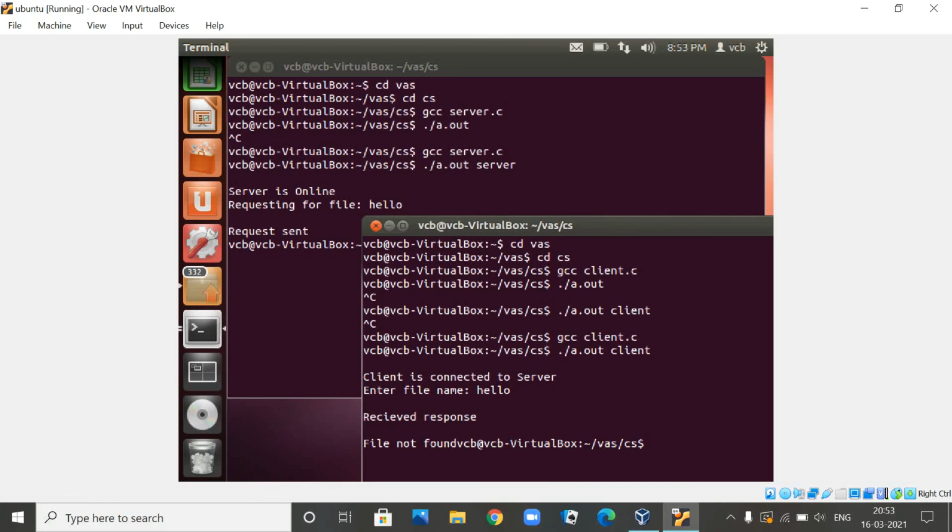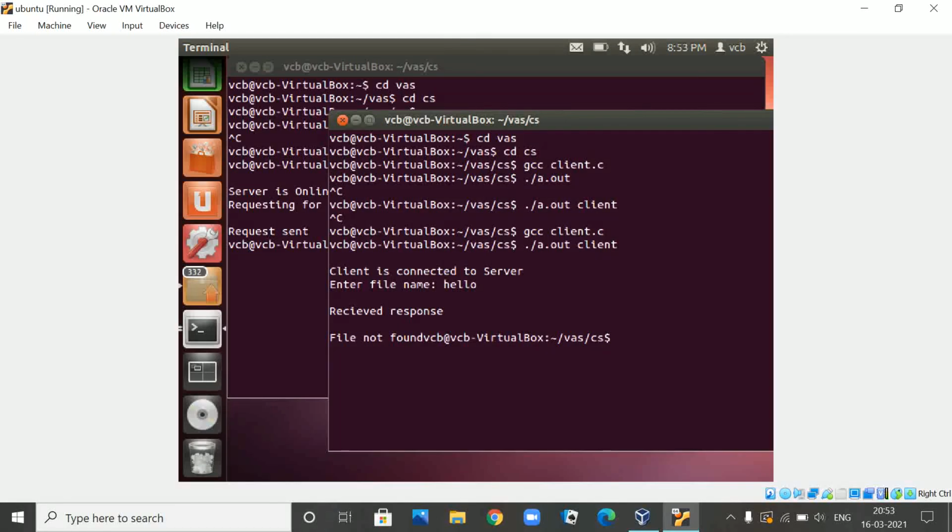The server searches for this file name hello, and that file is not present, so what it gives back to the client is a received response. What is that response? File not found. This is the response received from the server, and you can see here request sent. So the server has sent a response to whatever the client is asking. Clear? Now let us give some other file and see.